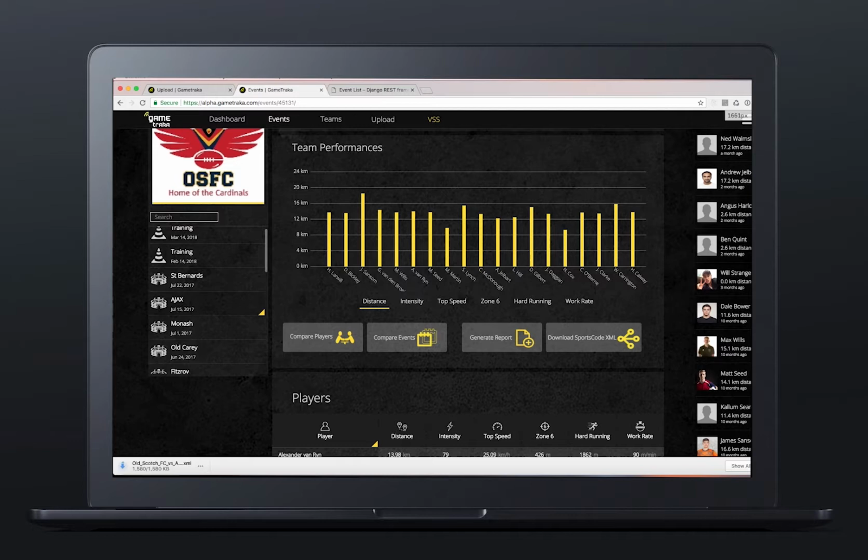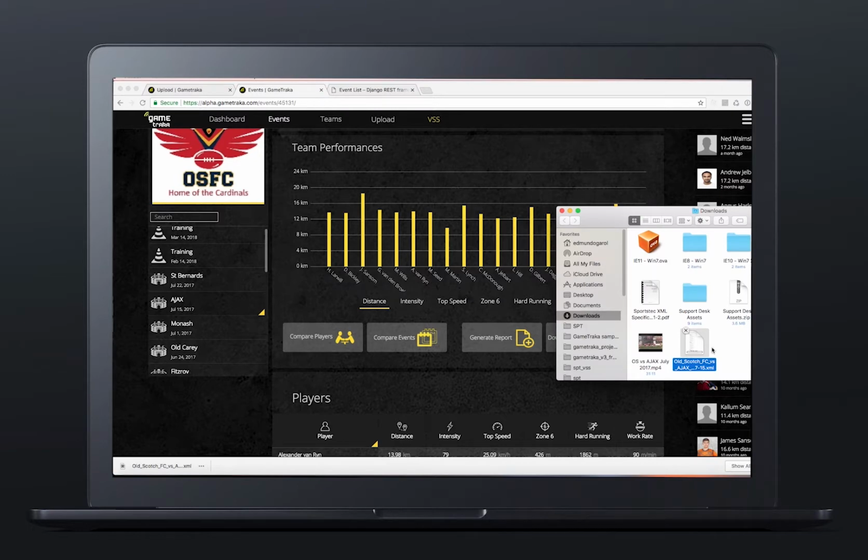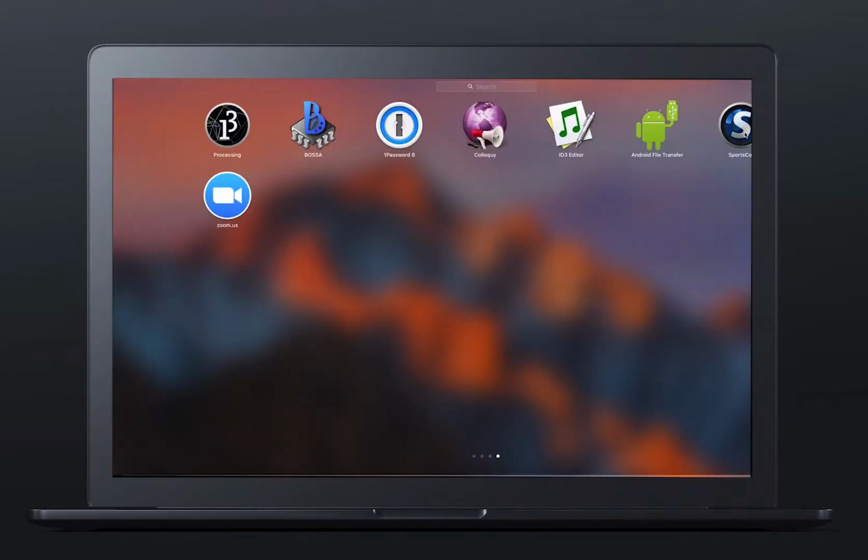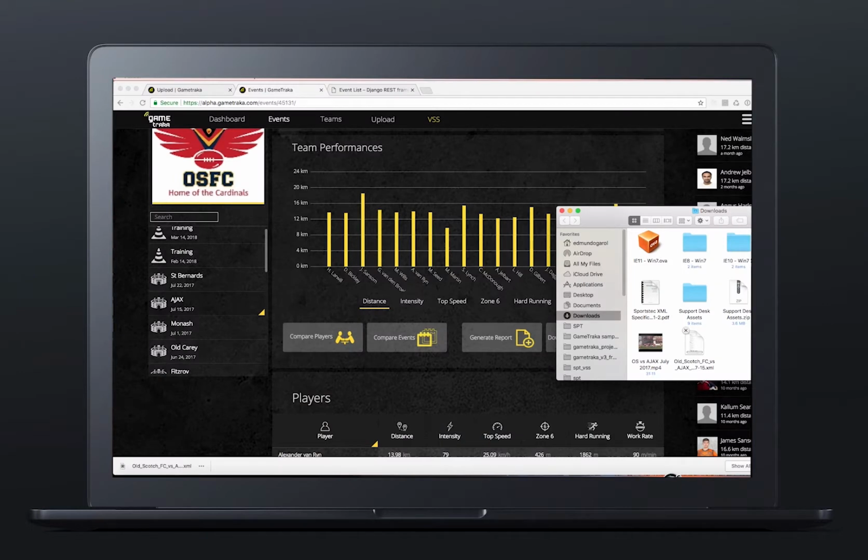As you can see, I've jumped into Game Tracker. I've clicked download XML. It's downloaded the file for me. I'm just going to jump in and open up Sportscode. For this example, it's worth noting that you'll only be able to see the download XML file if you're a VSS subscriber.